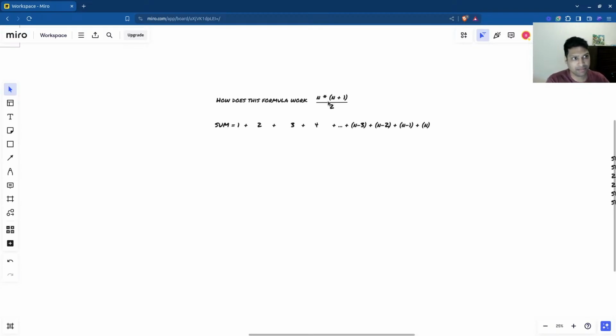That is the n times n plus 1 divided by 2 formula, right? That's the sum of natural numbers. So we're adding 1, 2, 3, 4, all the way up to n. But if you want to get 1 less than n, what do you do? n minus 1. If you want to get 2 less than n, you do n minus 2. If you want to get 3 less than n, you say n minus 3. Now, we know that adding numbers in ascending order is the same as adding numbers in descending order, right? So let's take a look at this.